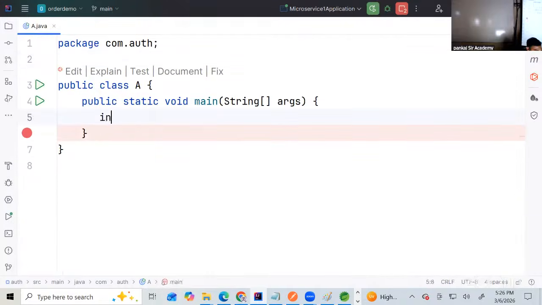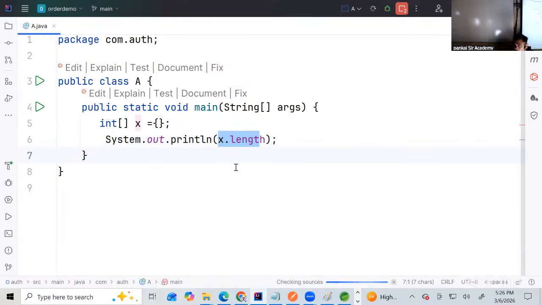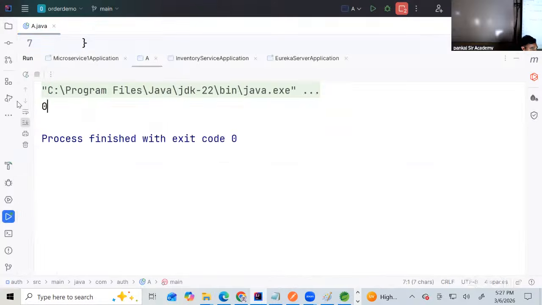So let me create here an array, int x, and now I can dynamically store the values in it. When you use curly braces, it will keep storing the values, and the size of the array will keep increasing depending on the values that you are storing. Example, currently there are no values stored. So if you look at the x dot length output here, it is going to be 0. Now why is this 0? The length is 0 because there are no values stored in it.